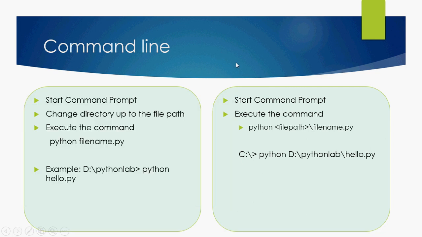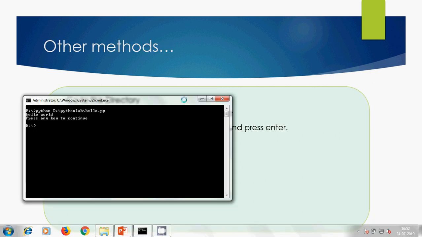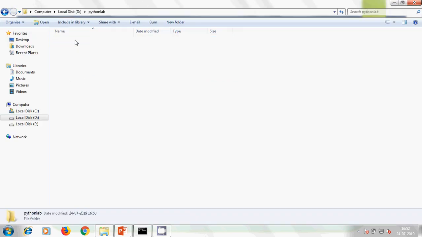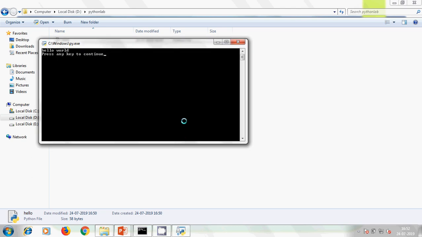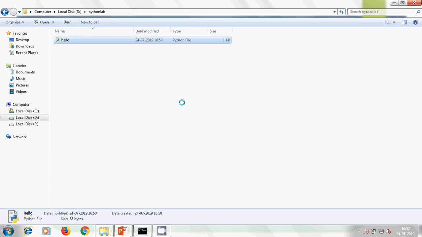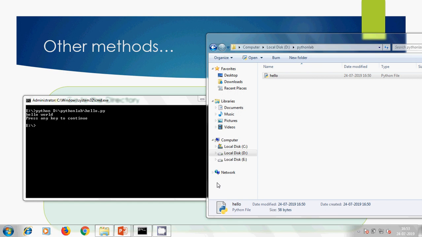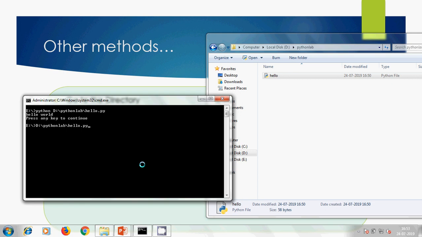There are several other methods also how we can execute the same Python program. Go to the directory. For example, we have stored the hello.py in D Python lab. Double click on that file, and it will execute the same program on the command prompt itself, right? Or other method is you can drag the hello.py to the command prompt and just press enter. That is the other way you can execute the same Python program.